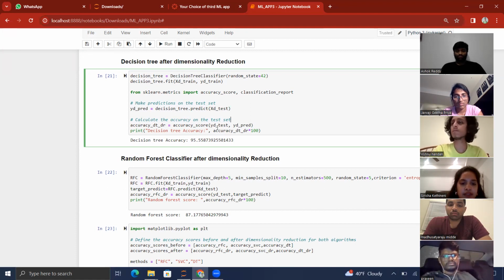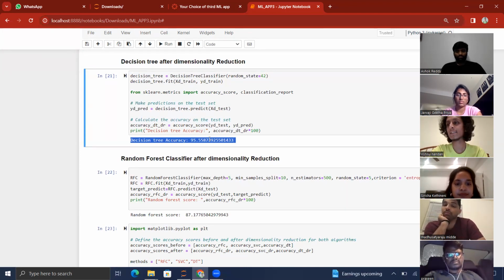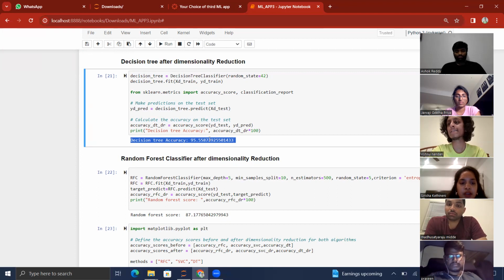So the decision tree classifier is trained using the training data. Xt_train are the features, yd_train are the corresponding labels. After applying the dimensionality reduction, the model learns patterns in the data. And the third one is importing metrics by using the import keyword. This line imports two metrics, accuracy_score and classification_report, and then making predictions by using decision_tree.predict.